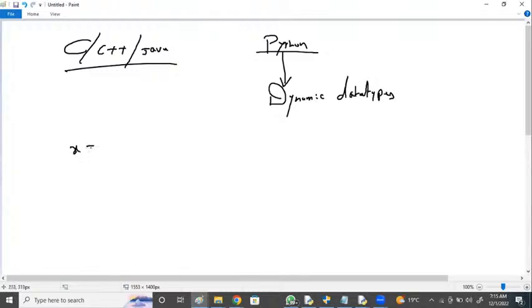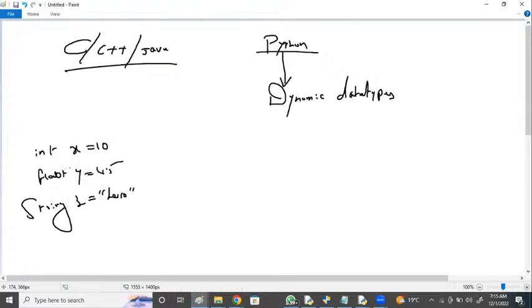In other programming languages, if you want to define x as 10, compulsory we need to say int x, float y, string z. Which Java? So without this data type defining, we cannot create variables x, y, z here. Without the data type defining, we cannot define float of y.